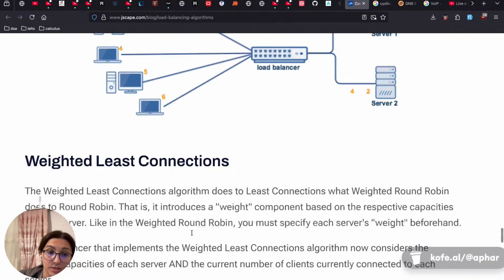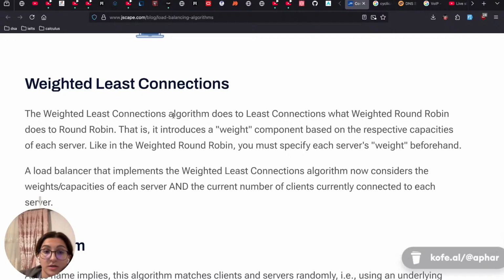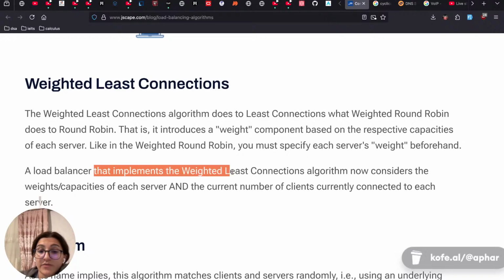Weighted least connections. The weighted least connection algorithm does to least connection what weighted round robin does to round robin. It introduces a weight component based on the respective capacities of each server. Like in weighted round robin, you must specify each server's weight beforehand. A load balancer that implements the weighted least connection algorithm now considers the weight capacity of each server and the number of clients currently connected to each server.